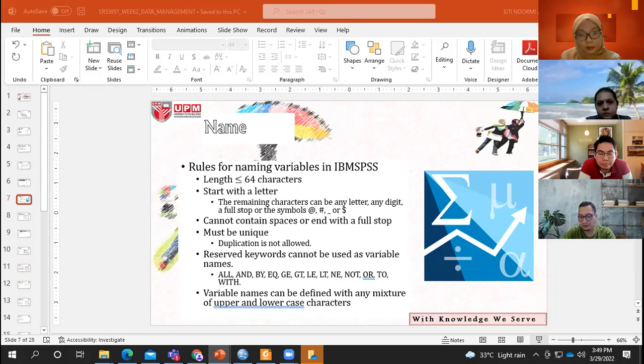And then duplication is not allowed. Reserved keywords cannot be used as variable names. For example, you cannot use these short forms to represent your variable: ALL, AND, BY, EQ, GE, GT, LE, LT, NE, NOT, OR, TO, WITH. You cannot use these as short forms when naming your variable.